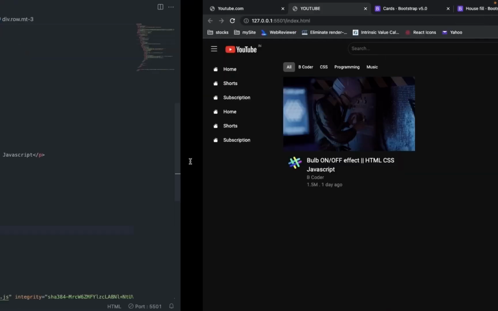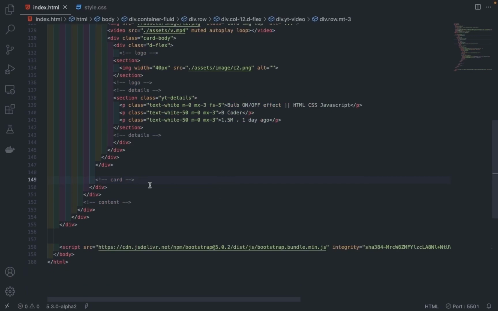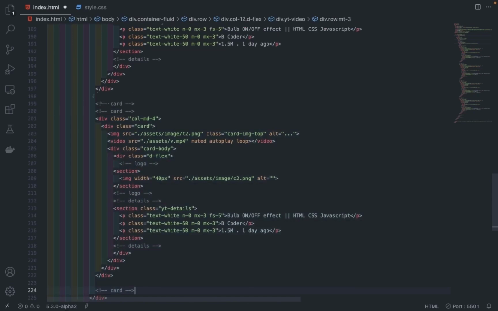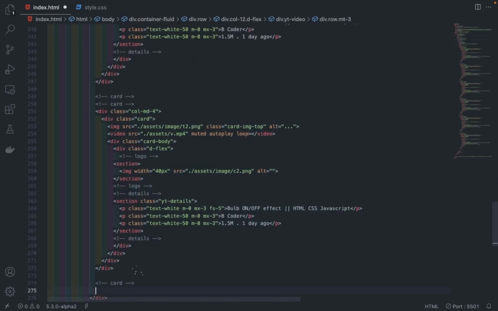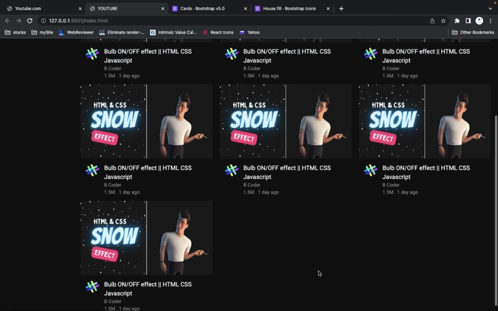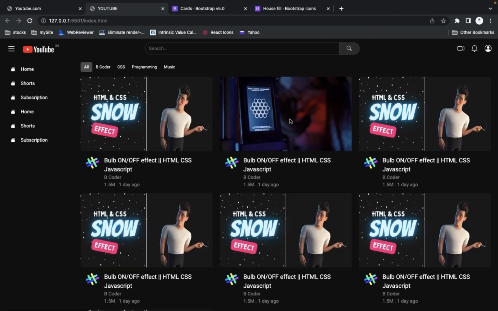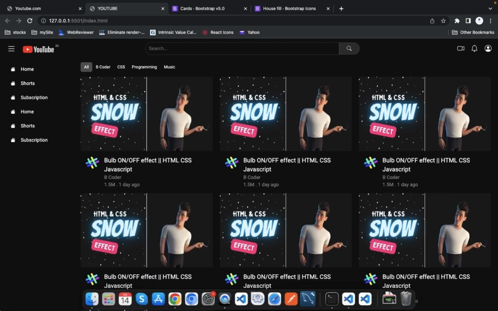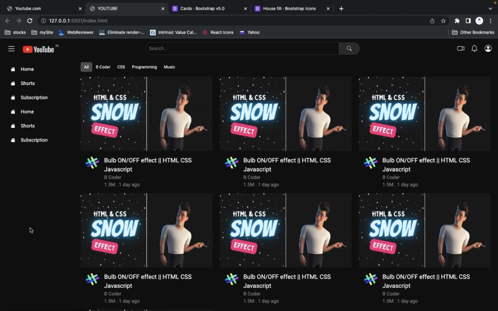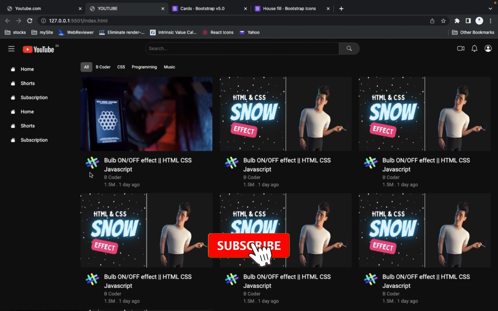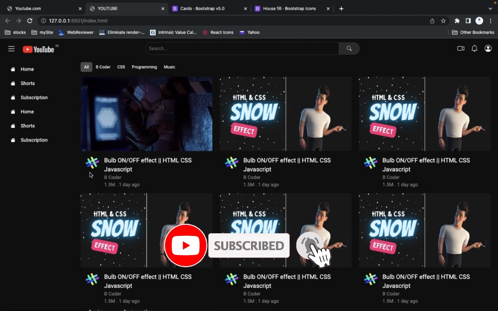Okay, so simply 3 or 4 times I will copy this thing, like how many times you need, you simply copy and paste, and all the cards will be placed at your perfect place. If you see how perfectly it is looking. Now you can see that our YouTube clone is almost completed by the UI design. The UI design is completed.